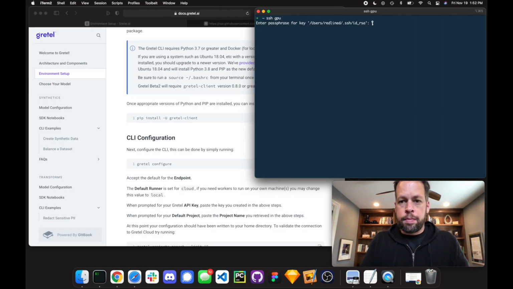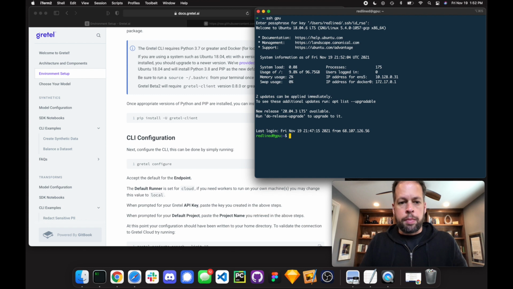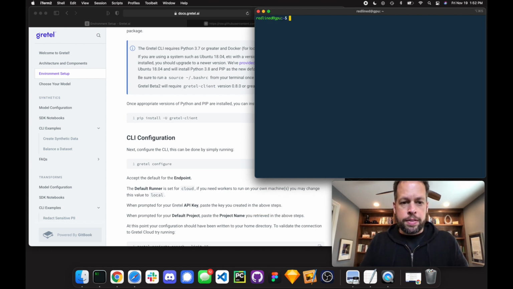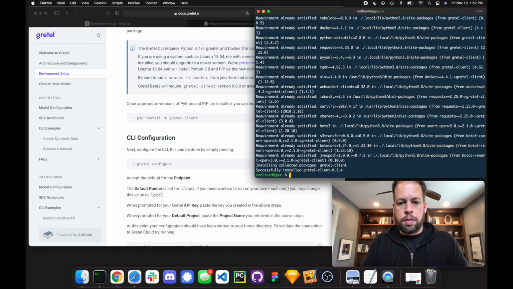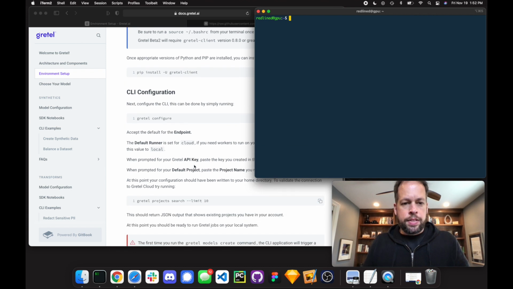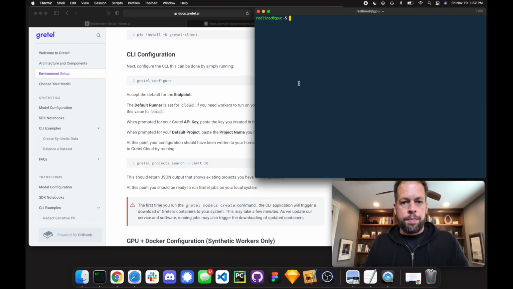Jump back in. And we are ready to start installing our Python packages. So let's go ahead and use pip, and we're going to install the Gretel client. And we are installed. Next step, following the instructions here, is to run Gretel configure.